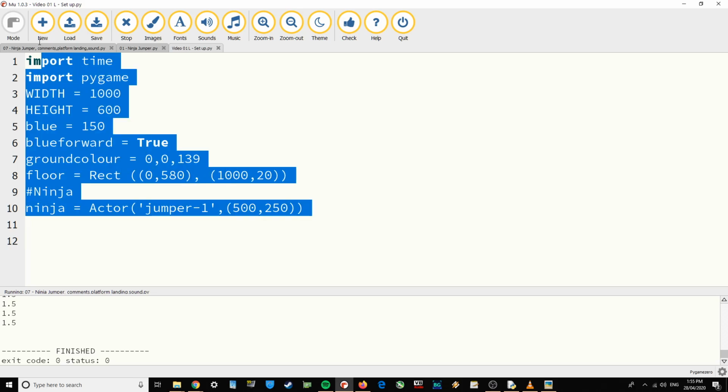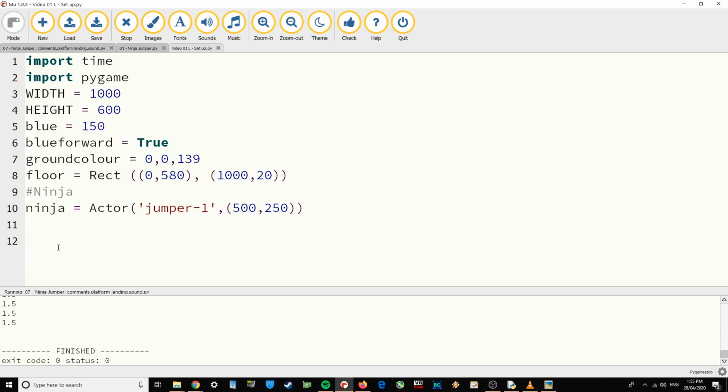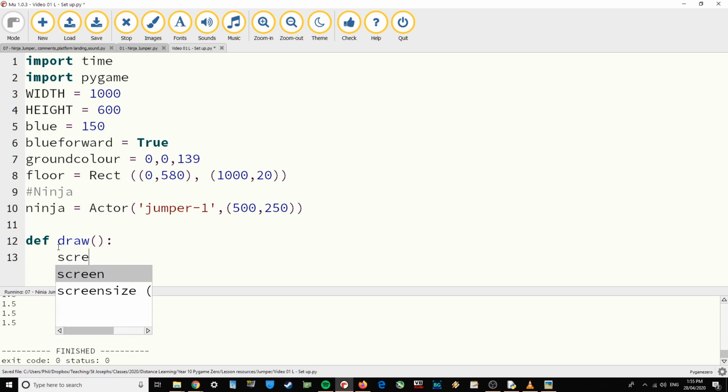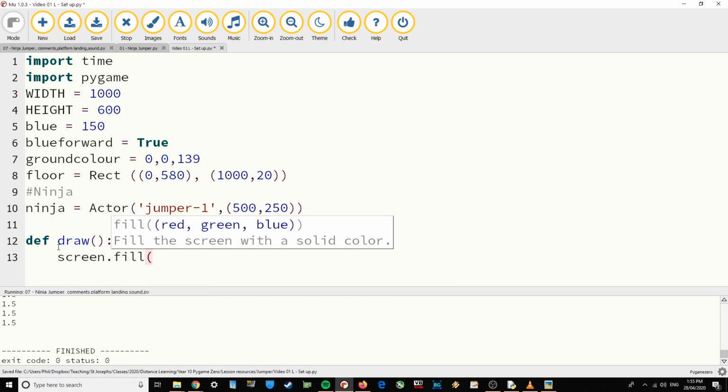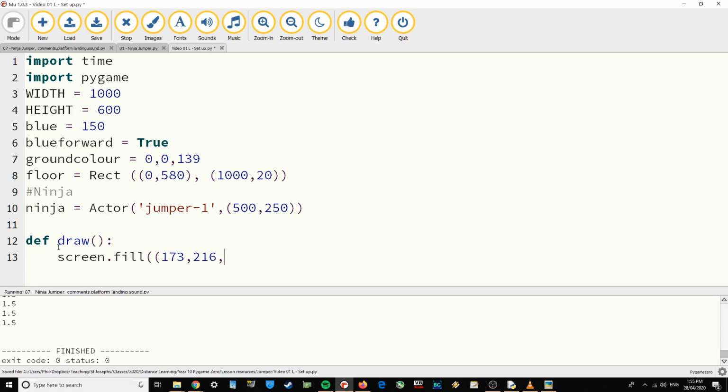So like section 1, our setup section, we're setting up our variables. Now we want to start actually drawing something on the screen. So we're going to obviously do def draw. So this is our draw function. And we're just going to start off by filling the screen with a color. So screen.fill. This is going to fill the screen with a color. I'm going to go 173, comma, 216, comma, blue.